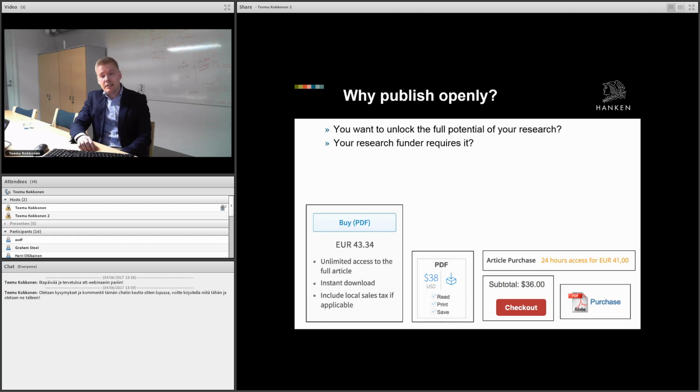But then increasingly research funders are requiring their funded research to be published openly. So a substantial part of important research funders are requiring that the outputs they fund are not put behind so-called paywalls, that they are made open in some form or another.